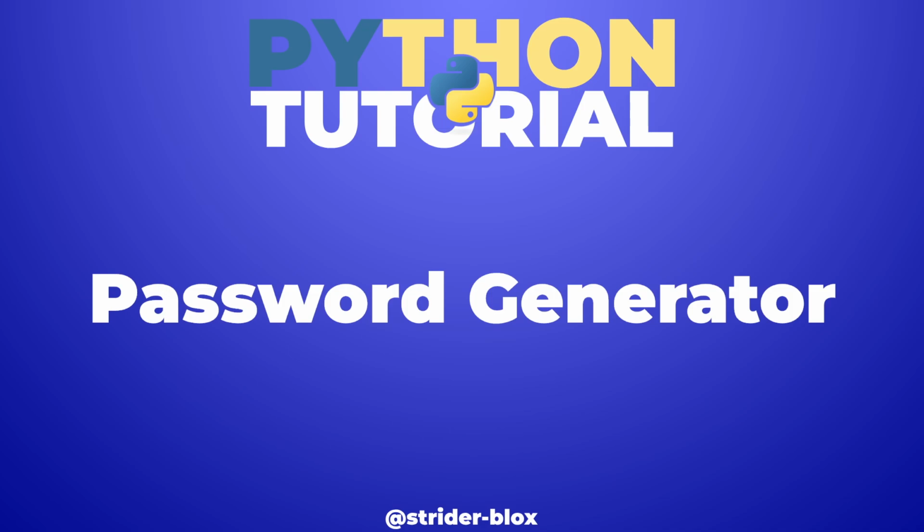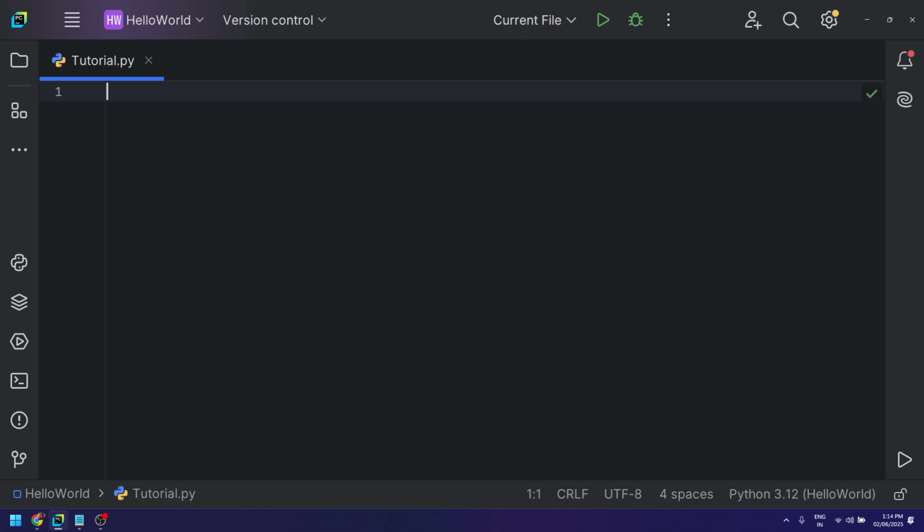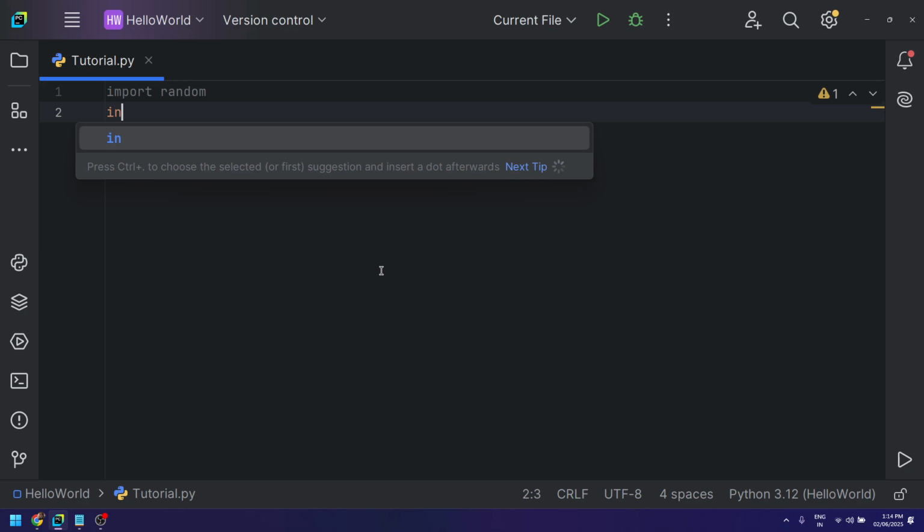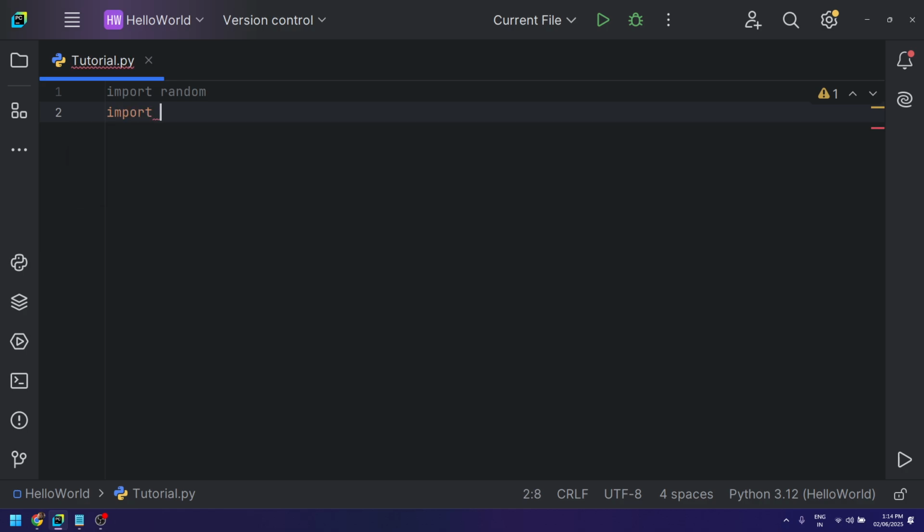Today, I'm going to be telling you how to make a password generator in Python. Let's get started. So, firstly, what we first want to do is import random and import string.